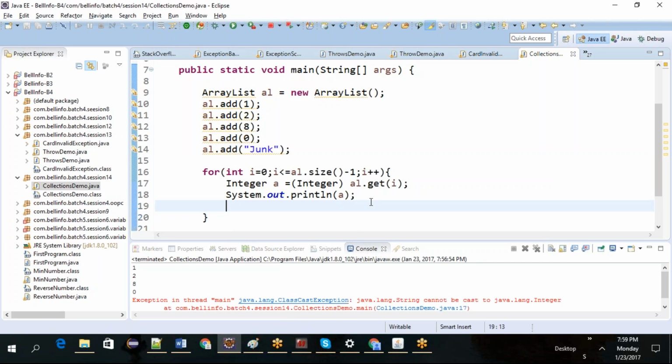So you are trying to cast wrongly, by taking a string object and assigning it to an integer object, which is a class cast exception. You will get an error. So when did you get an error? When you run the program, right? When you run the program, you got this error.